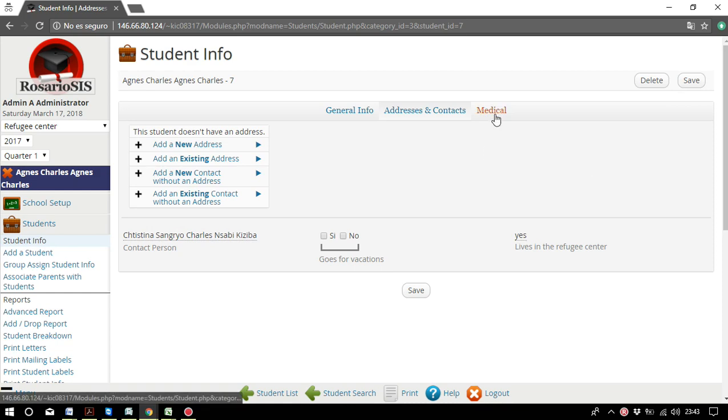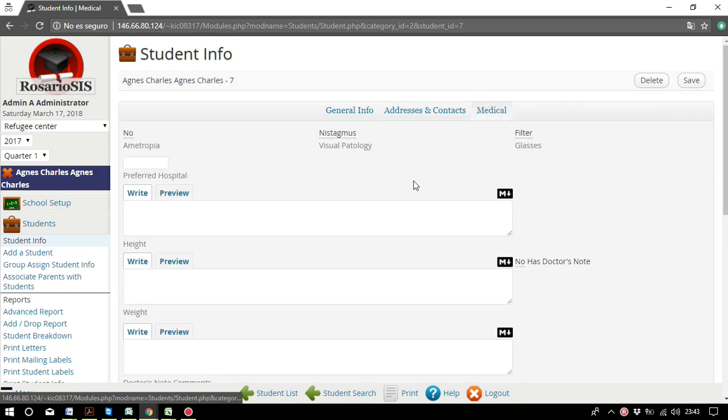And then we have the medical information, which is really nice because, for example, we have ametropia, visual pathology, if Agnes uses glasses or will use glasses. And here we have the information about the height and weight. We don't have this information yet. This is where we will work these days.